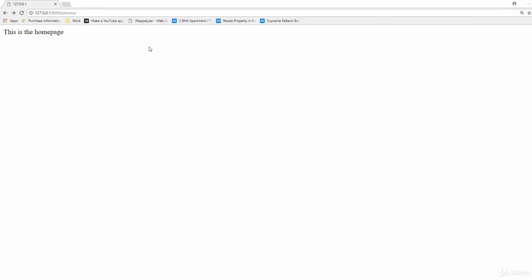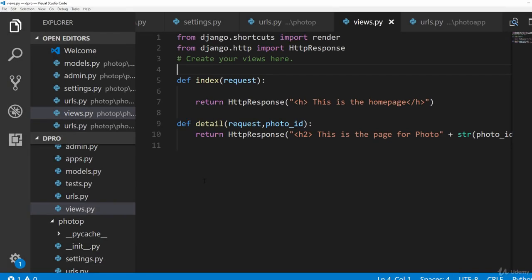In this lecture, what we want to do is connect to the database and display the list of all the photos which we have in our website in the backend. For that purpose, we need to learn how to connect to the database and how to retrieve the objects from that particular database. We already have the index view over here, and what we are trying to do here is get all the photos from the photo model.